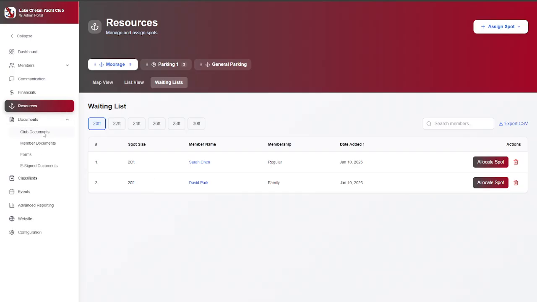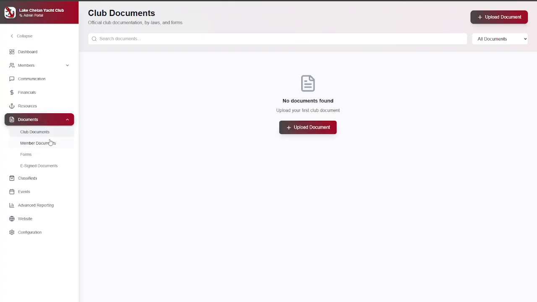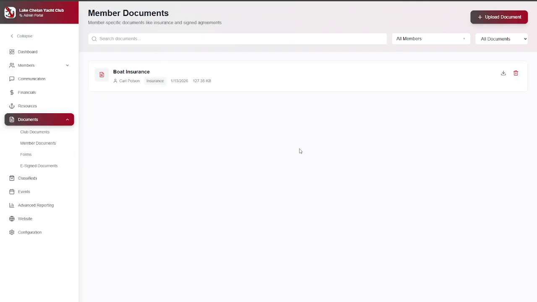Documents. You basically have your club documents, which are bylaws or other forms or other things that need to be printed, or that you want members to be able to have access to, so the members can view this tab. Member documents is only visible to administrators.